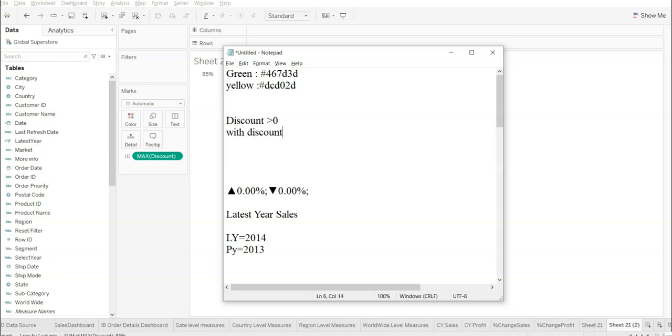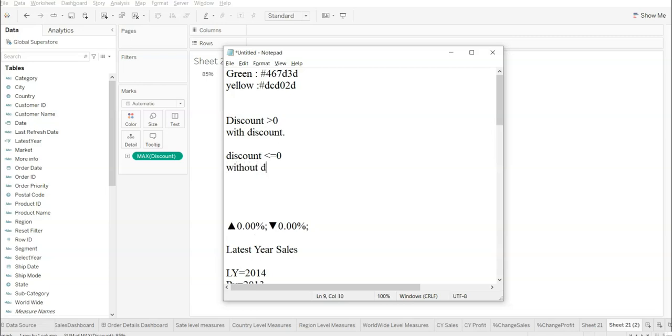Are you with me till here? If you are getting any discount, whatever that number might be, if it is greater than 0, then that sale comes under with discount. Then what is without discount? We have the answer on our board itself: less than or equal to 0. This is without discount. There is no discount whatsoever on the purchases in that particular order. Okay, this is what we want to create in the calculation field.